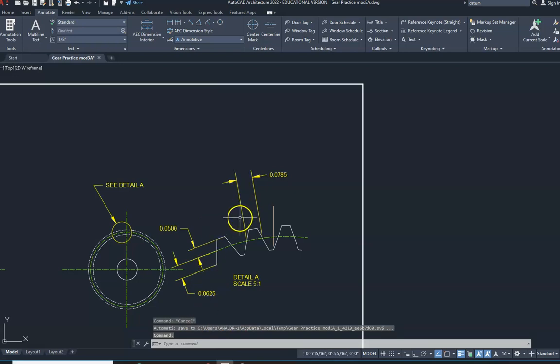Okay, the next thing I'm going to do is dimension my angle. Now with the angle here, the pressure angle, I'm going to make sure that I already have an extra line put in there for me. Okay, so I'm going to go ahead and go to my angular dimensions here, and I'm going to choose the first line, the second line, and then I can put my dimension where it needs to go, and we're good to go.